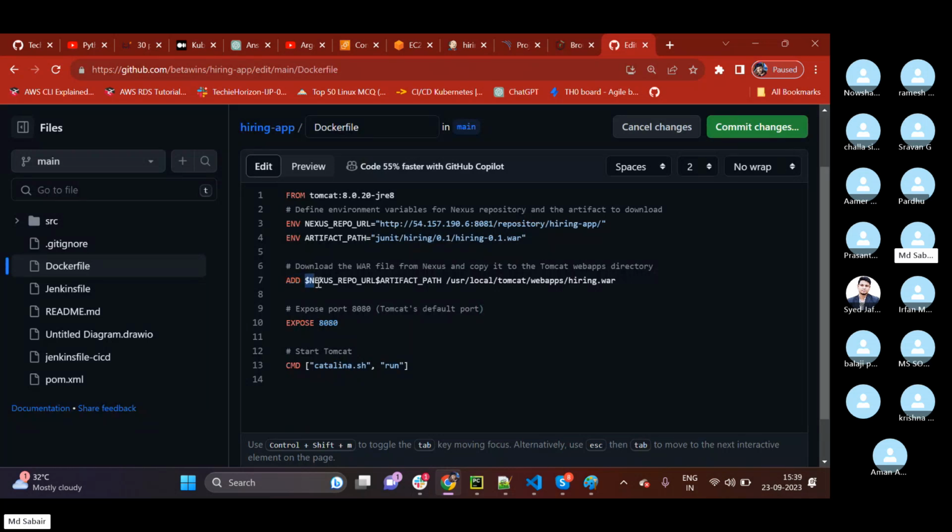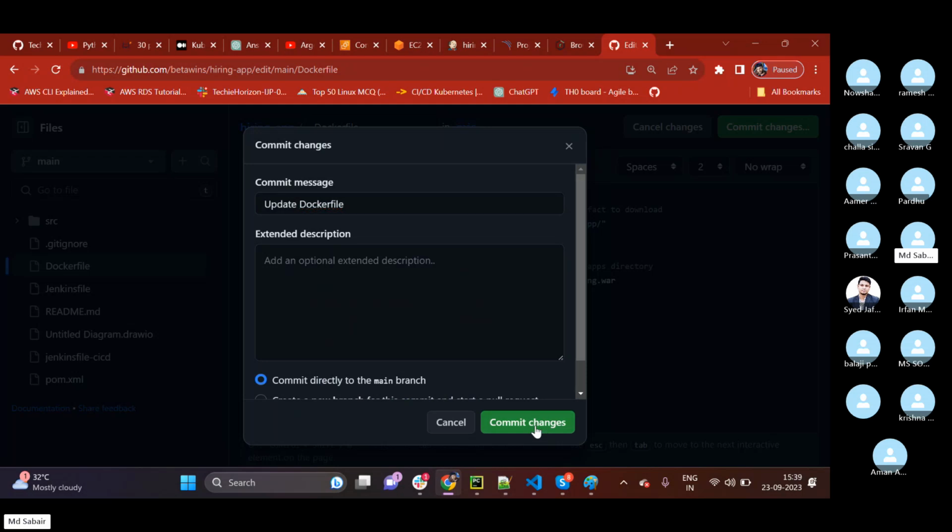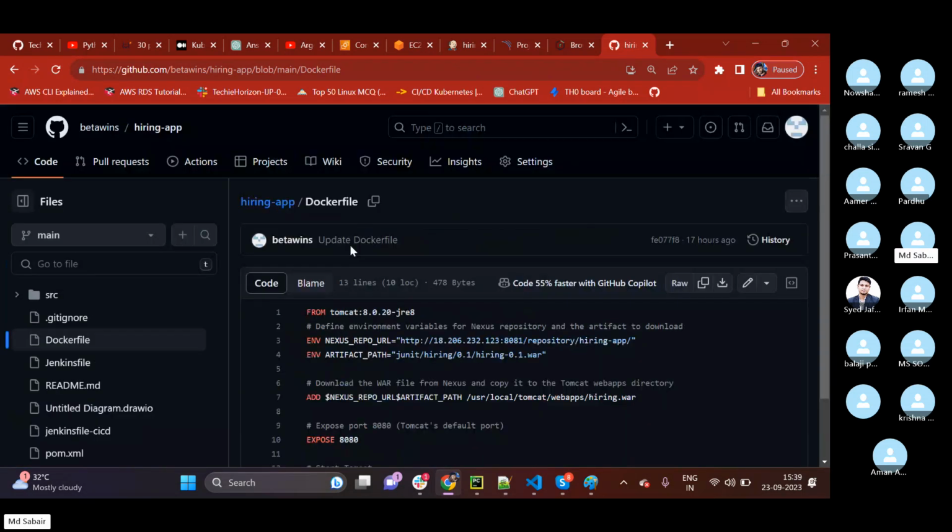ADD will be used to download from the internet, right? So this is what we have learned, and as of now we are trying to implement the same. It is trying to download my artifact from this particular URL and artifact path and store that in webapps. Okay, and then we are exposing the container port as 8080 and trying to run my Tomcat. Okay, commit changes. So what happened?